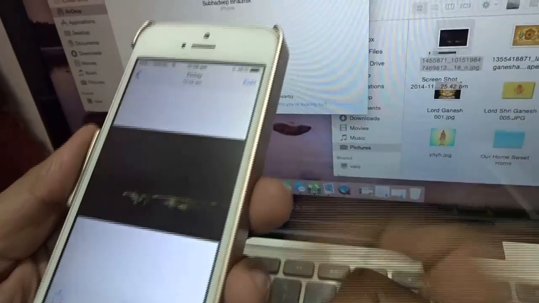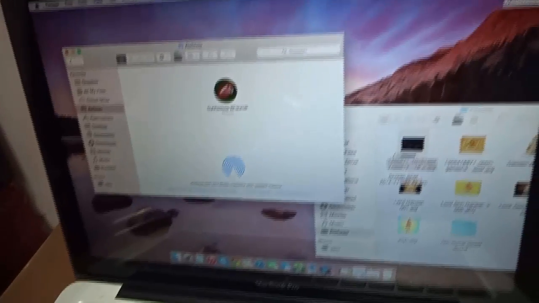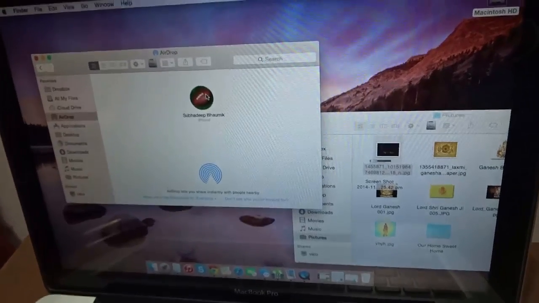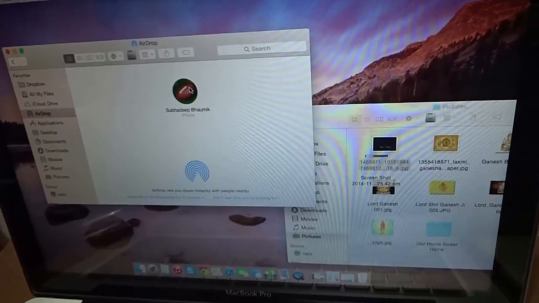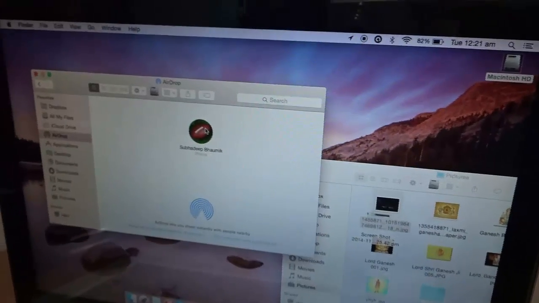So it's a very cool feature with AirDrop. Using this feature, you can share photos, videos, stuff like that very easily with the use of AirDrop. So this particular feature is worth mentioning.